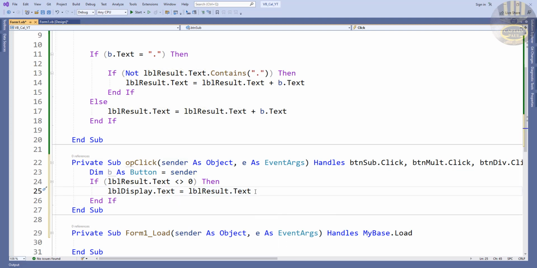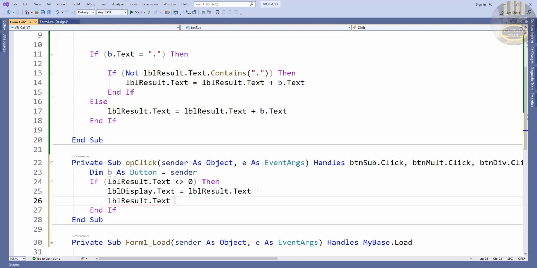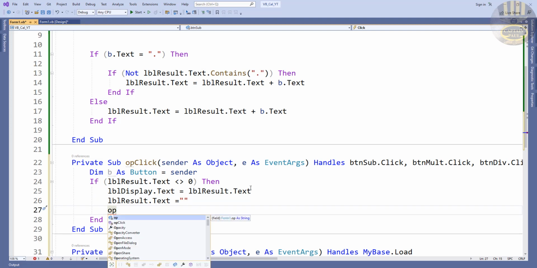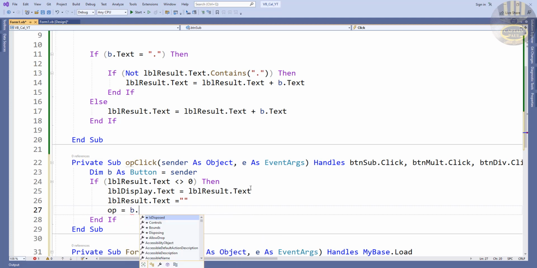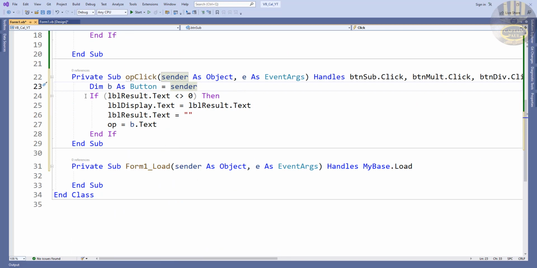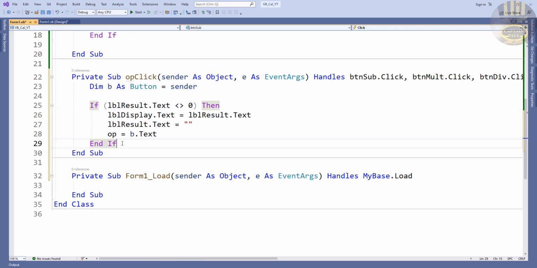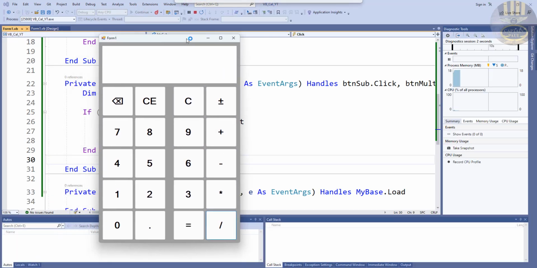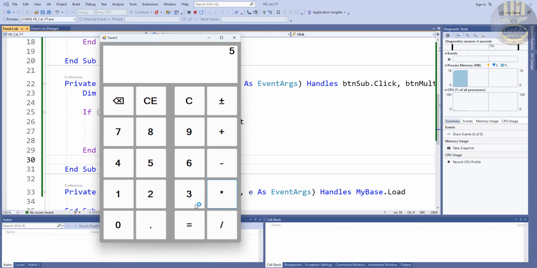Now, once you store whatever value we have in here, then let's clear it. Come right down here and just clear. There we go. Then OP, the operator that was displayed up there, will be equal to b.text, whatever text we have on the operator. Check that out, guys. Look at that. That makes life easy. If you run it now, and if I say 5 multiplied by 3, look at that.